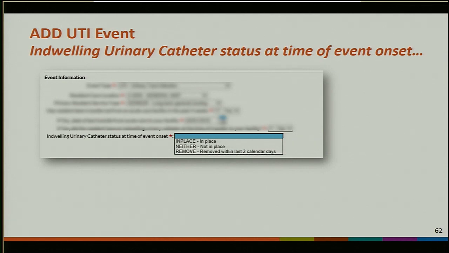Oh, no, it's not yes or no. It's in place, or neither, or removed in the last 2 calendar days.